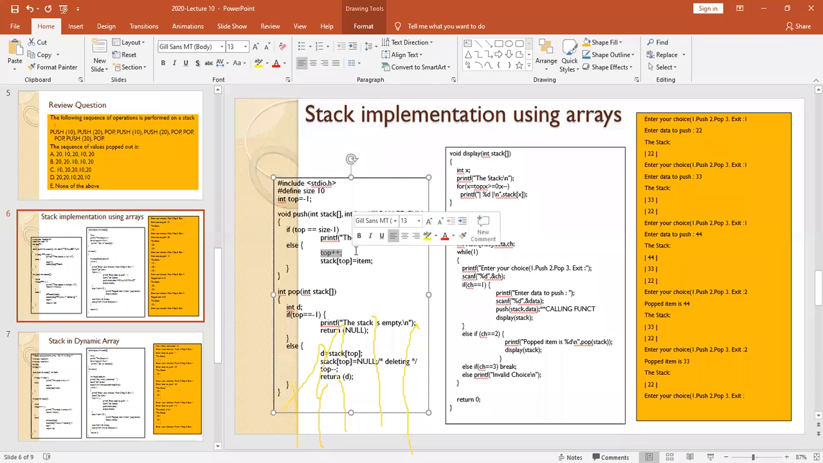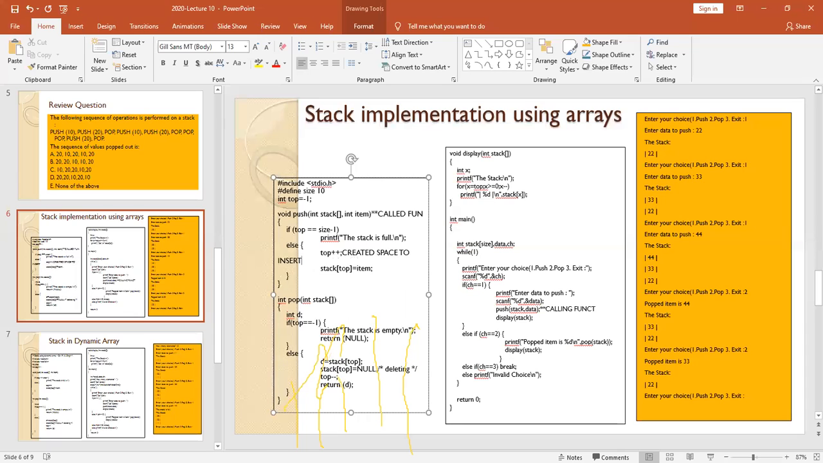So top plus plus has created space to insert the item. Now you make stack of top is equal to item. Once you create the space, here you can place the item. So this is the condition for the push operation.